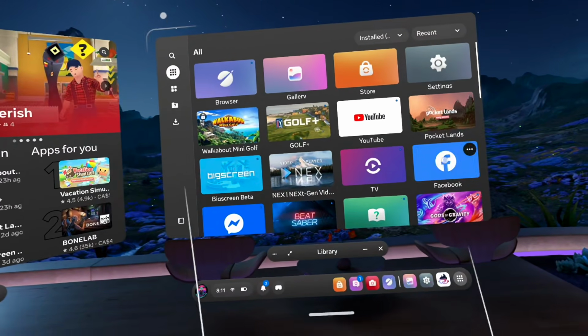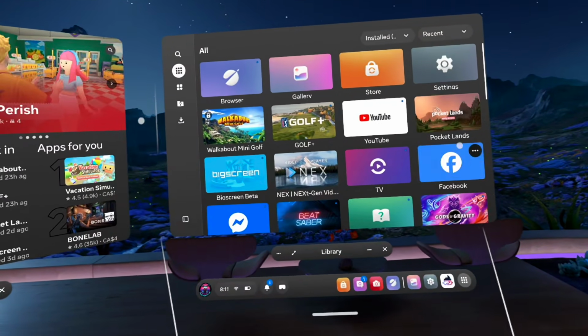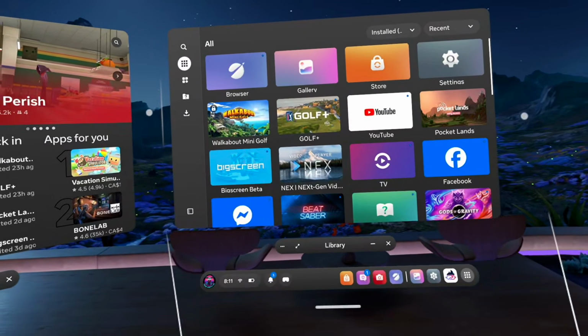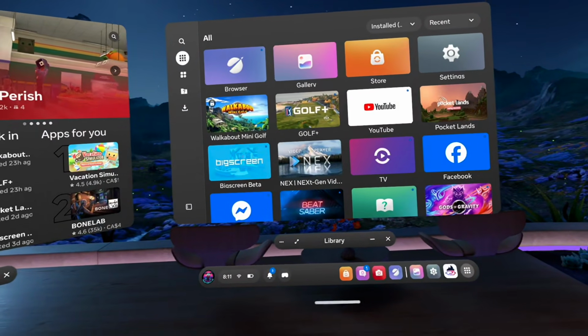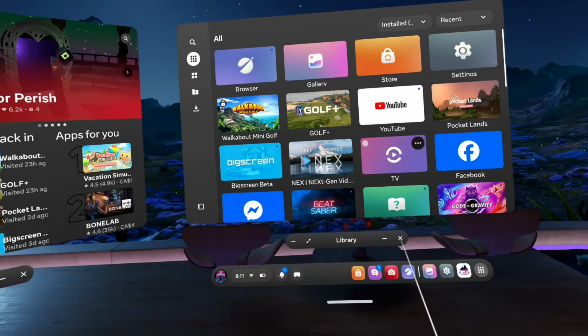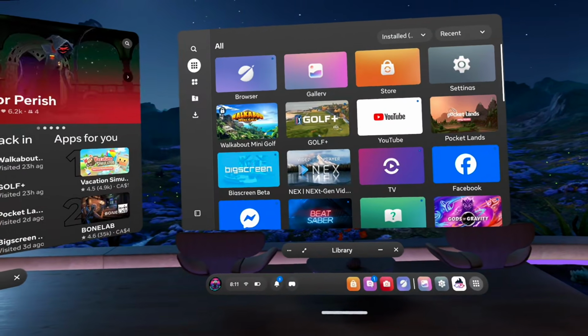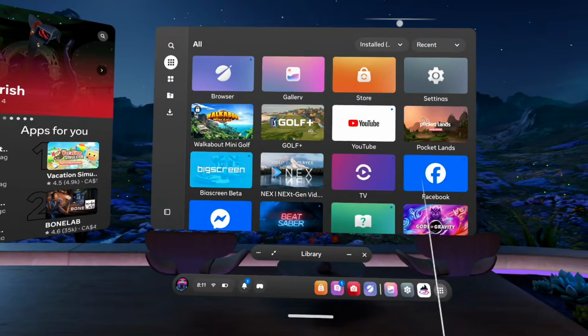Again, it is experimental. You do have to have Quest Games Optimizer. We don't know how long it's going to last for. The developer said he isn't sure either, and it does reset itself when you restart your headset. But if you just put it to sleep and wake it back up, it will still be here for you as well. So that's how you can do it.